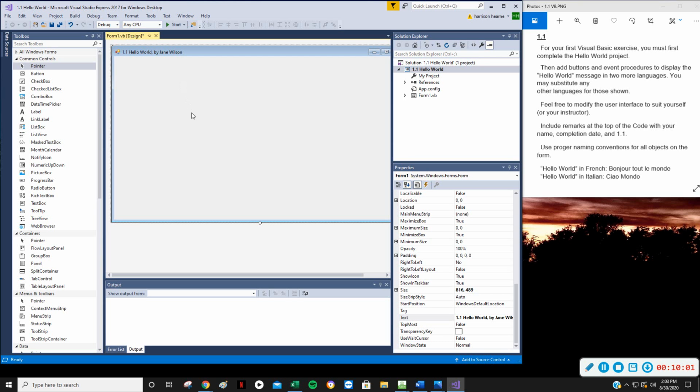Okay, so let's take a look at our assignment over here. For your first Visual Basic experience, you must complete the Hello World project. As I said, you'll typically have more direct directions on what to do, but this is something they started with you as a first project, and I'm going to get you up to speed on that.